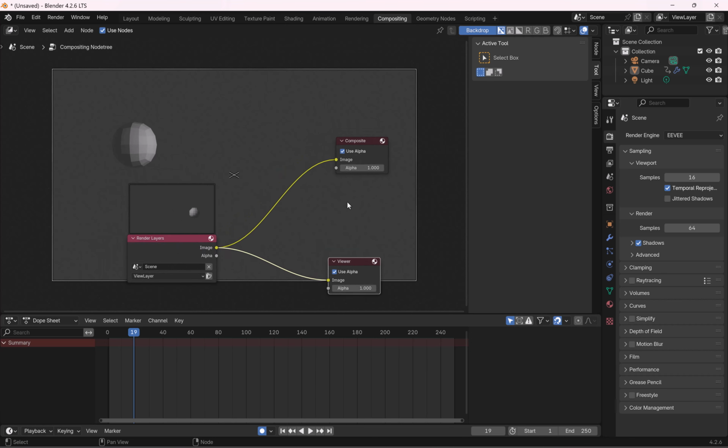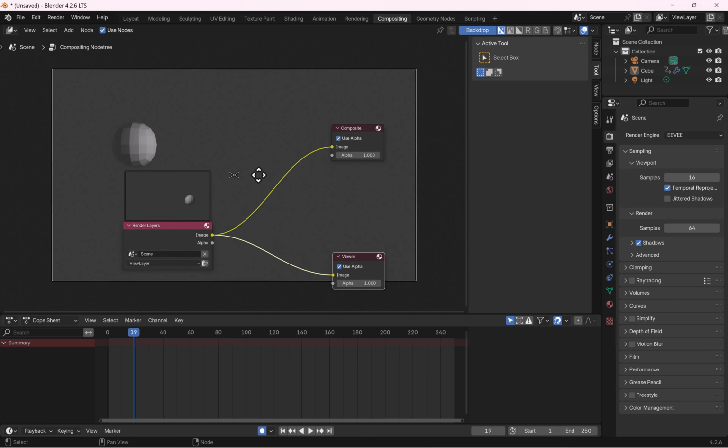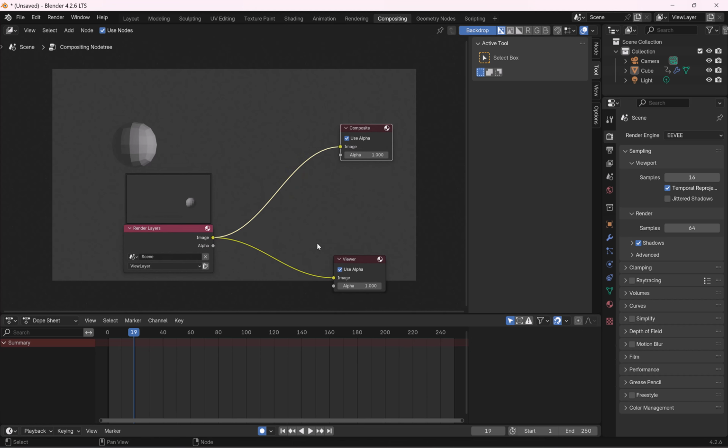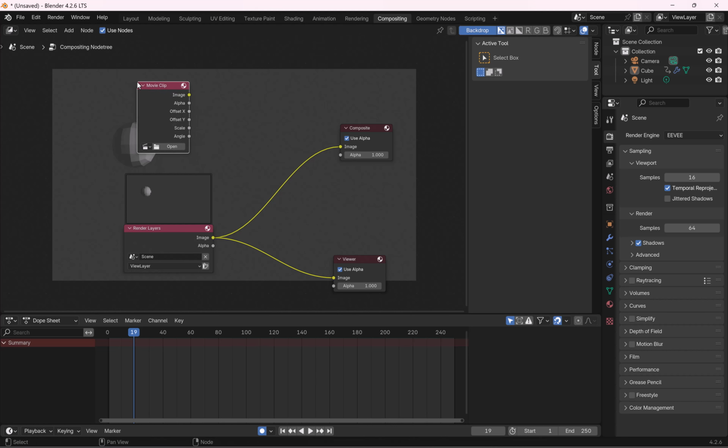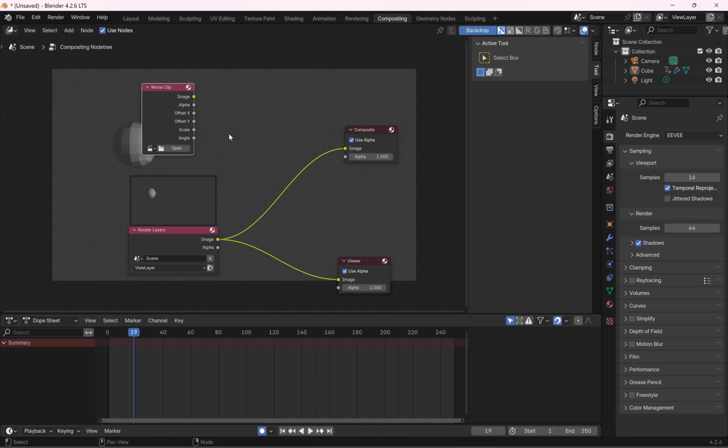Now, we have the viewer and we have the compositor node. We want to go get the video that we're going to layer together, right? So I'm going to hit Shift A and I'm just going to type movie clip. I'm going to click on this. And what I'm going to do is, it already has loaded in memory the movie clip, which is the man looking around. So I'm going to click on that.